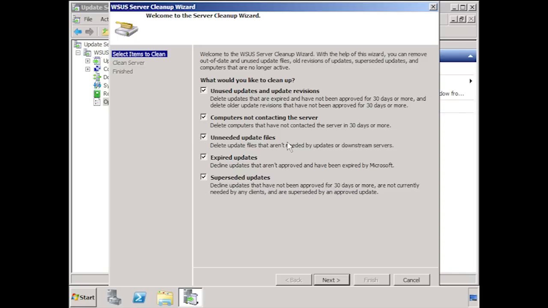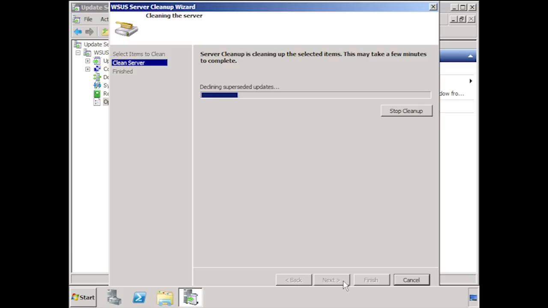The next option removes any unneeded update files. These files are not required by WSUS server or required by any downstream servers. You also have a tick box which will remove expired updates. These include updates that you have declined in the administrative tool or updates that Microsoft has marked as expired. The next option removes superseded updates which have not been approved but have been superseded by Microsoft. This, simply put, means that there is a new update available for that update. Once I have decided which maintenance options I want, when I press Next, WSUS will perform maintenance.